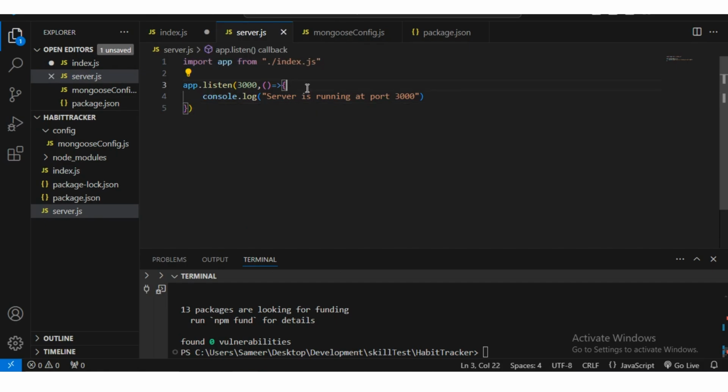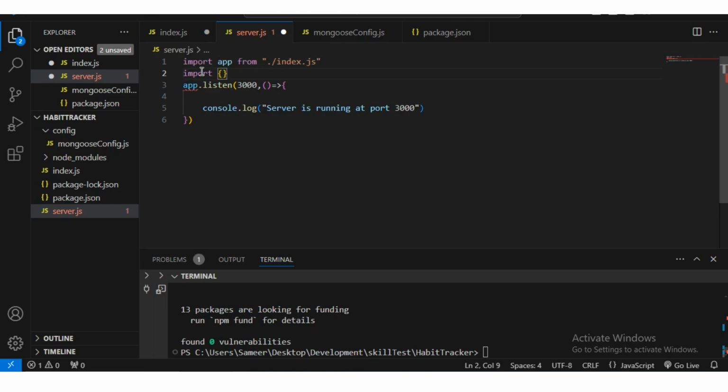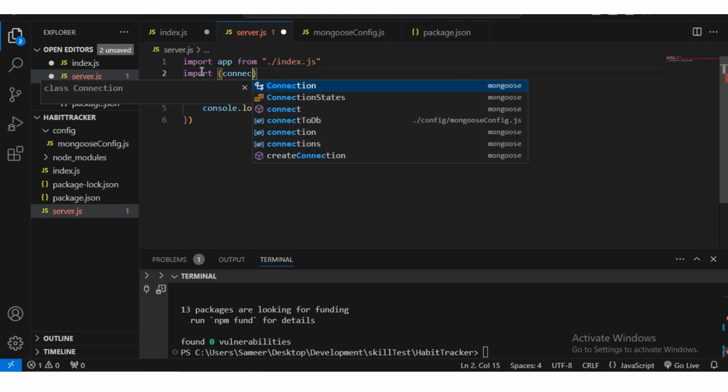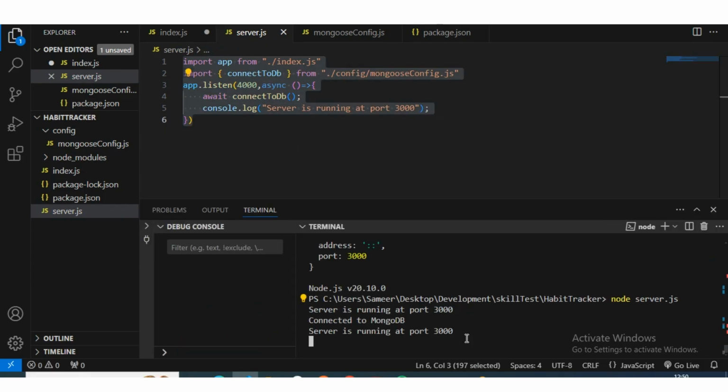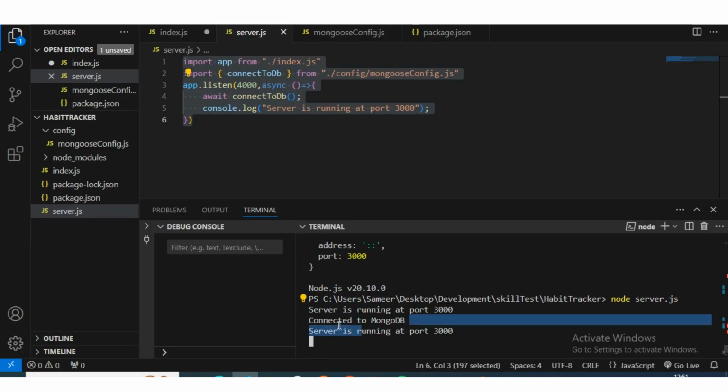But before running the server, we would want to connect to DB. So we'll do import again, and then we'll import our connectToDB. Yes, we'll call it over here. We'll call this function over here, and we should be able to connect. We'll also wait for it to connect, and since we are using await, we'll have to make this function async. Okay. Yeah, so I'm able to get the same thing, and I'm also connected to MongoDB.